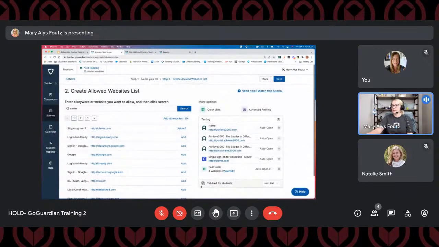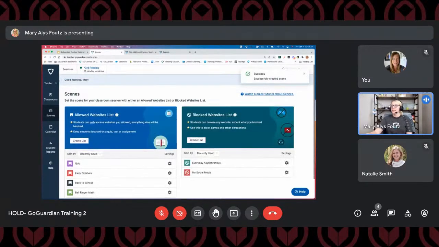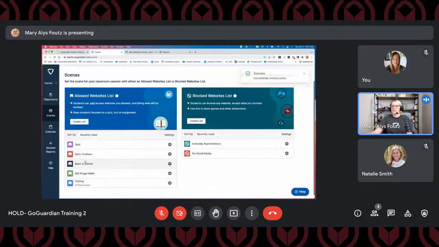We also have at the bottom of the list an option to limit the number of tabs that are open for students while you have that scene applied. For an allowed website list, I'm not typically really worried about how many tabs are open because they can only have access to the ones that I've added. But you do have an option to switch that down here if you need to. When everything's all set, you click Save at the top. And then you will see that list appear underneath the side that you created it under.